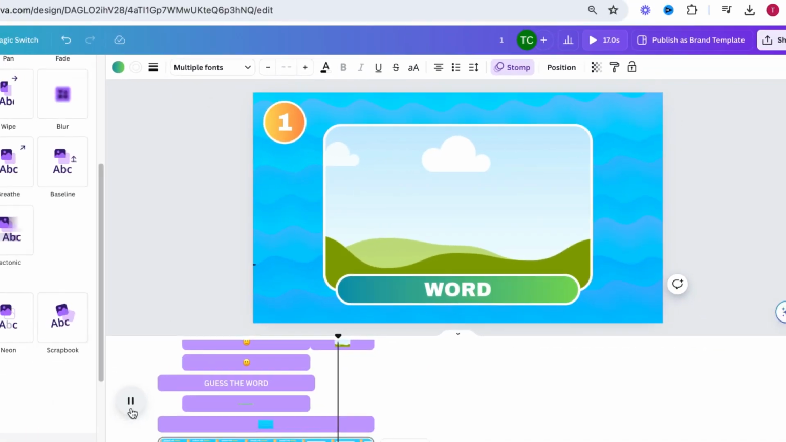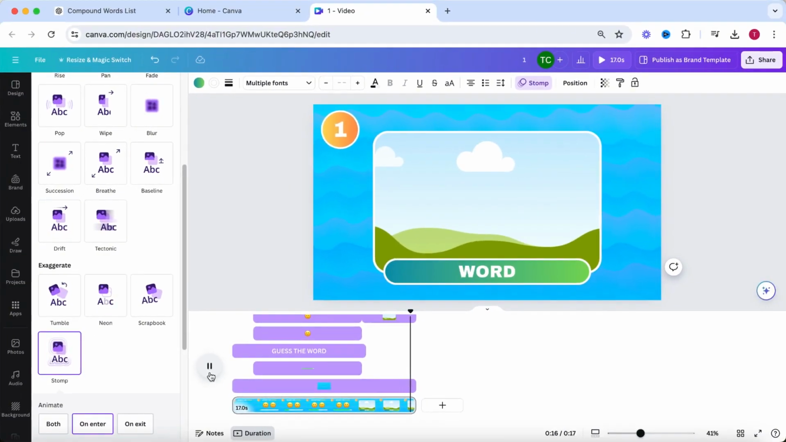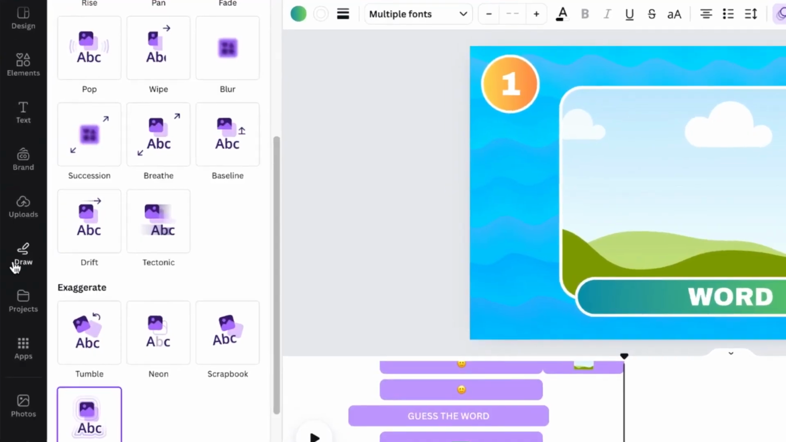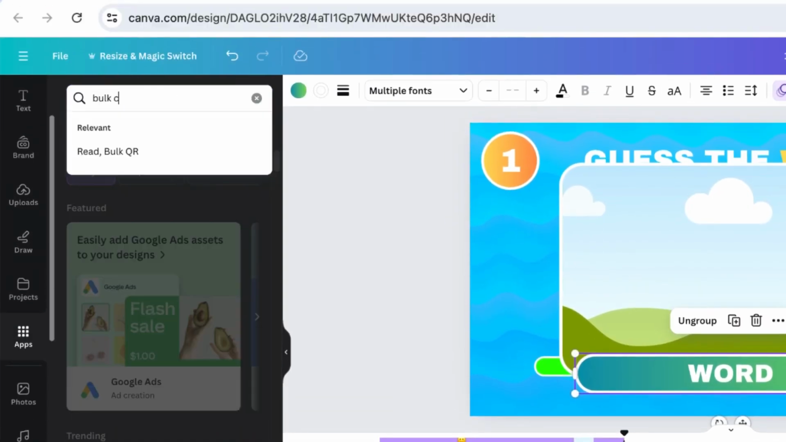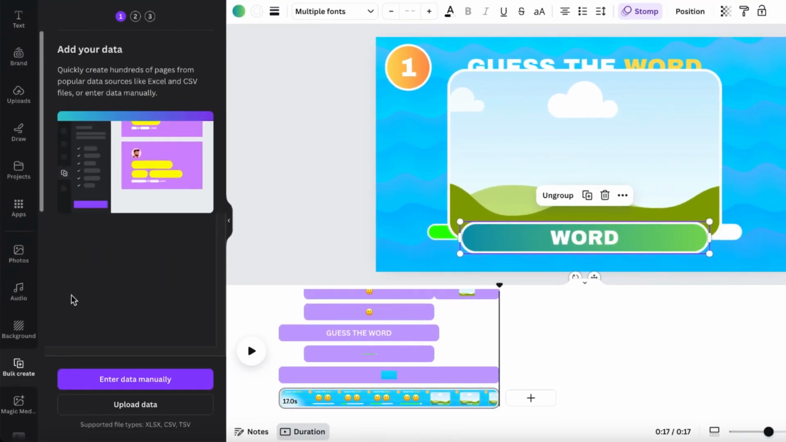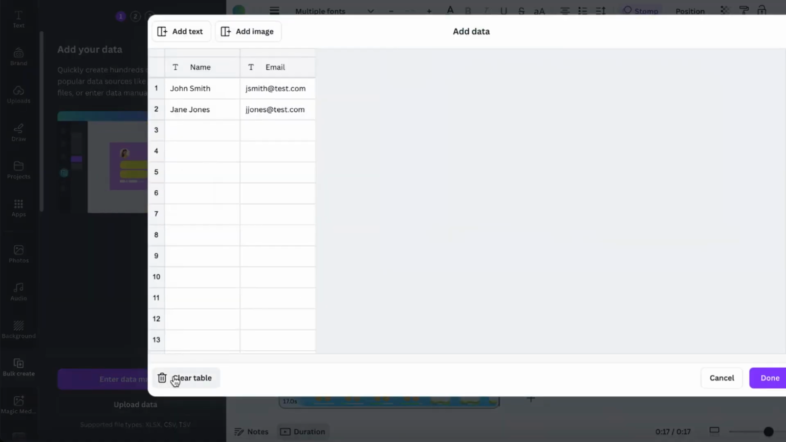Alright, your template is ready. Now for the magic. Go to Apps on the menu bar on the left side of the screen and search for Bulk Create. Select Enter Data manually and press Clear Table.